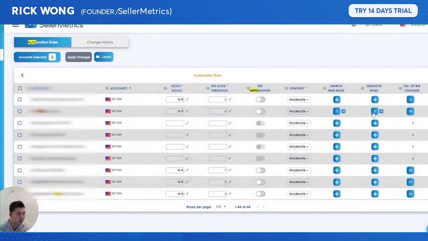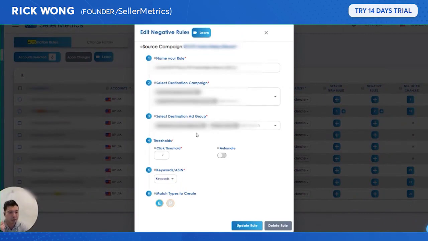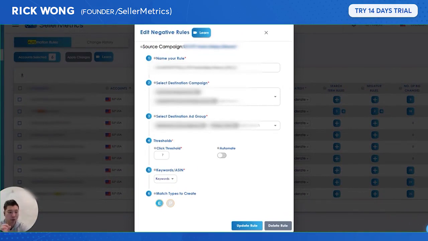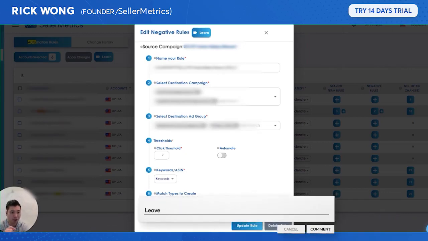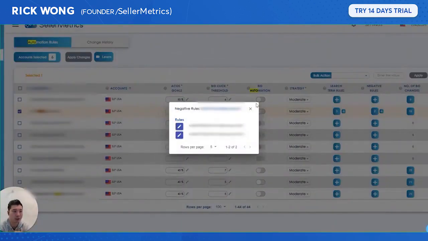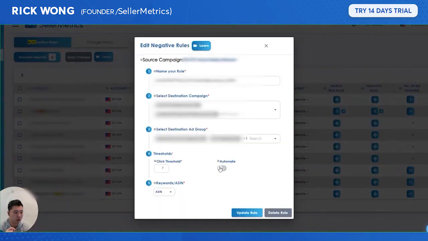For the negative, it's kind of the same logic, but instead of orders, the threshold is clicks. So it's the number of clicks you could tolerate on a search term before you want to add it as a negative to your destination ad group. I set that up here. And the match type, 90% of the time, I would want to put exact negative match type. So this is what I set up there. Once your rule is set up, if you do not click on automate, then any triggered search term will show up on the screen that I will show you later.